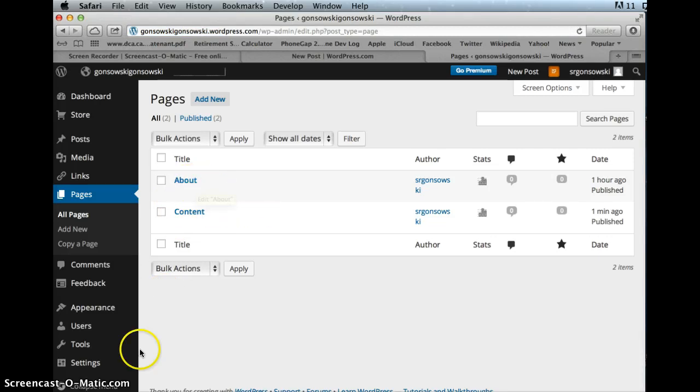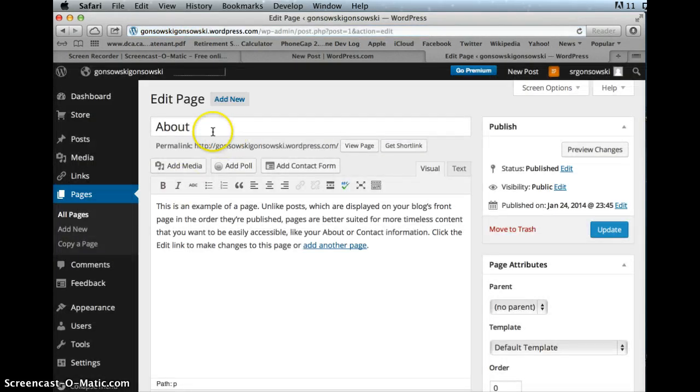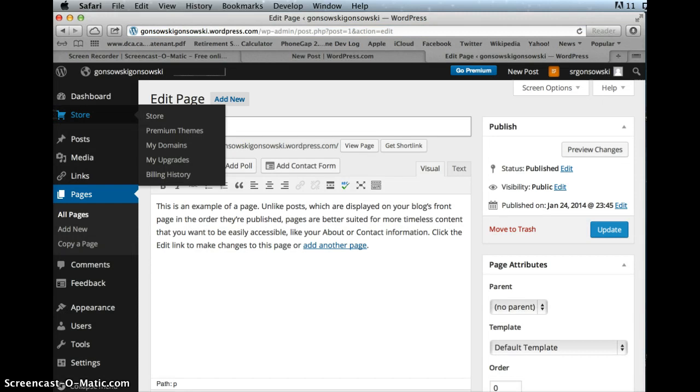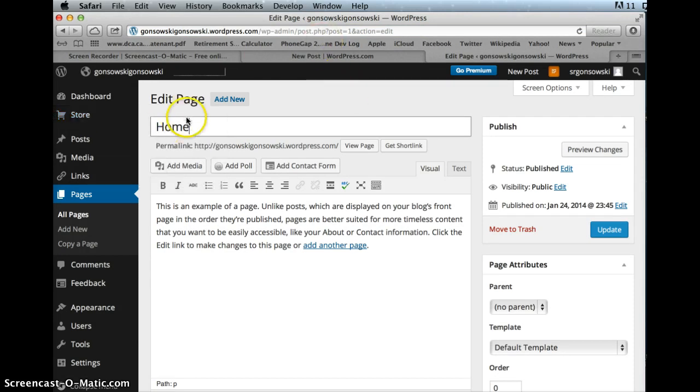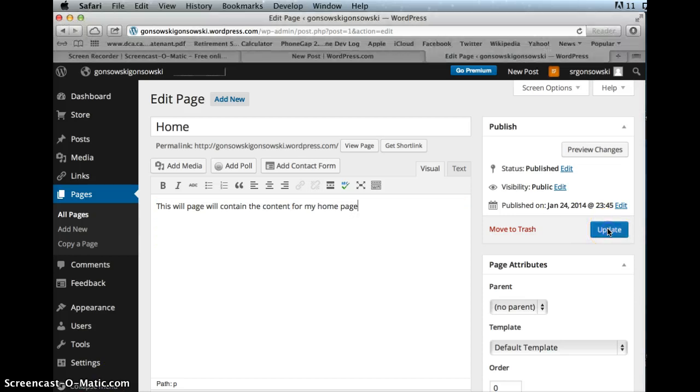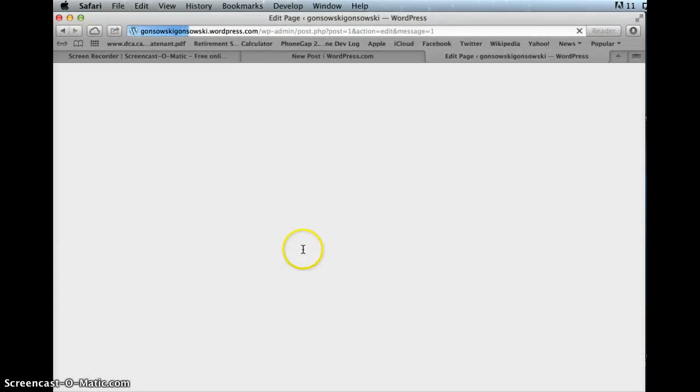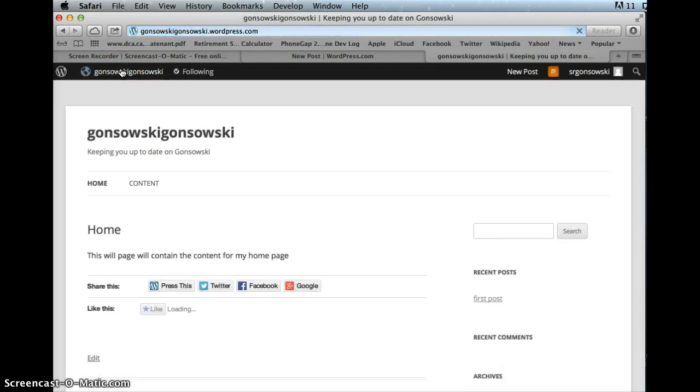So why does it go under home? The easiest fix for this would be to click on our about page, go to edit, and since the button up there that says home is pointing us to this page, let's just change the name of this to home, and I'll put a little statement in here as a placeholder, and then I just click on update. And then when we view the site, we can see we've got a home button that actually takes us to home, a content button that takes us to content, and so now we'll add an actual about page.